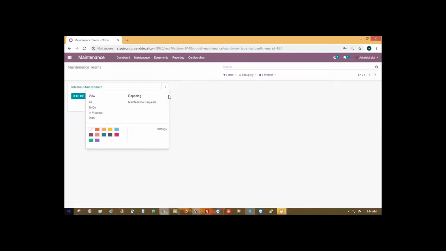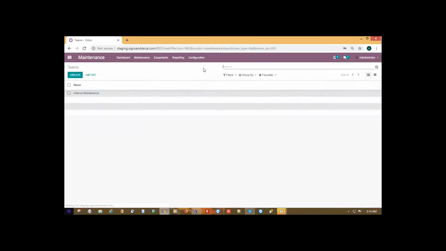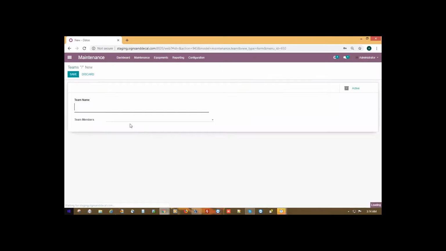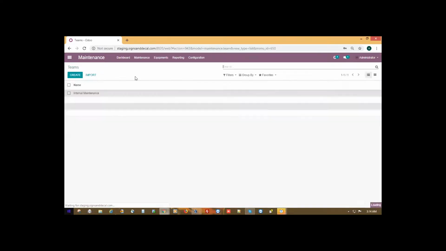So let's start with the configuration part of it. We can have multiple maintenance teams. We have internal maintenance, but for some machinery our internal maintenance won't be enough, so you can prepare an external team as well, and those external teams can come and do the maintenance part for you. For example, for ACs, we need to ask somebody from outside to take care of the maintenance. So that way you can prepare a team.